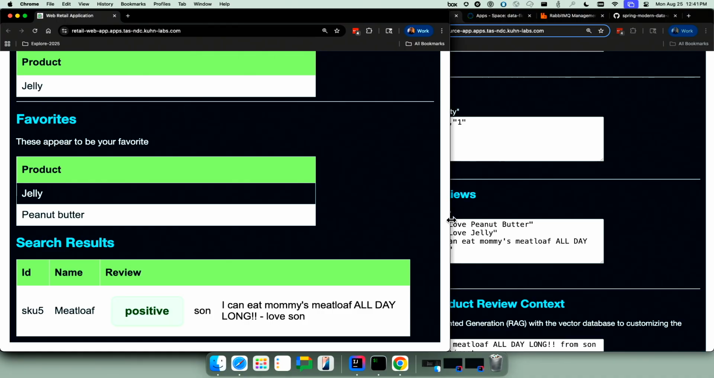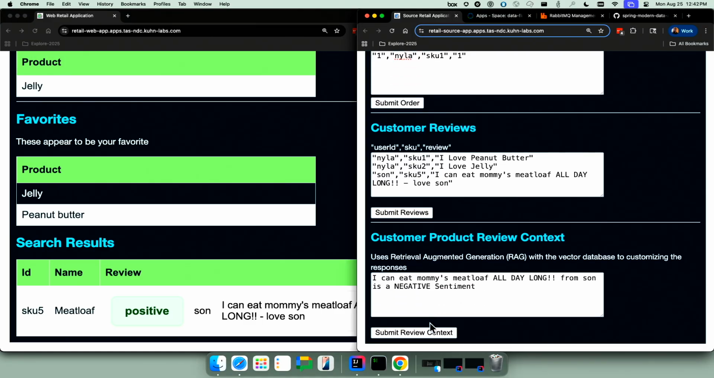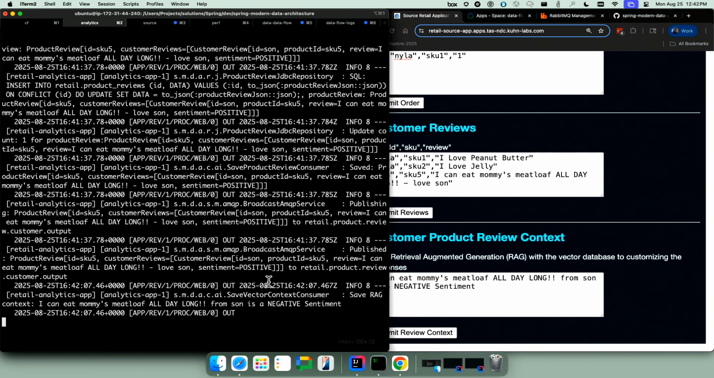Now, this comment is actually an inside joke where the son is trolling the mom who is selling the meatloaf, so it's actually a negative sentiment. So what we could do is we can submit context to the RAG database, and we can tell the model at runtime that actually this is a negative sentiment, right?